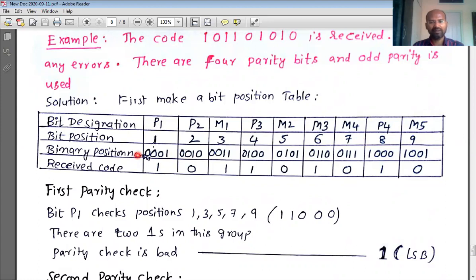What is the binary equivalent? For 1, 0, 0, 0, 1, for 2, 0, 0, 1, 0, and for 7, 0, 1, 1, 1, for 9, 1, 0, 0, 1, right? And the received code, write this as it is: 1, 0, 1, 1, 0, 1, 0, 1, 0, 1, 0, 1, 1, 0, 1, 0, 1, 0.